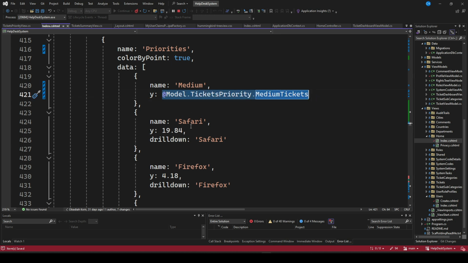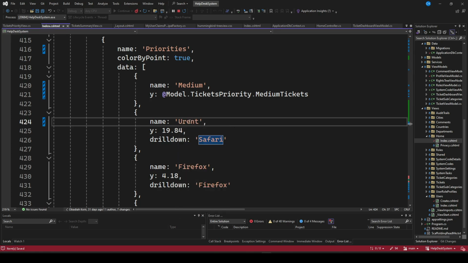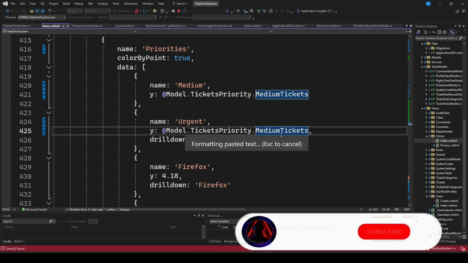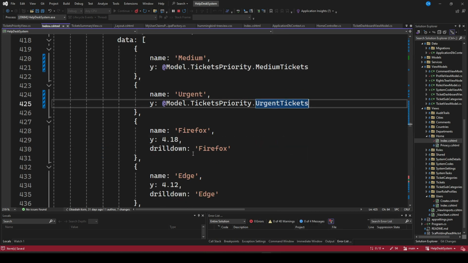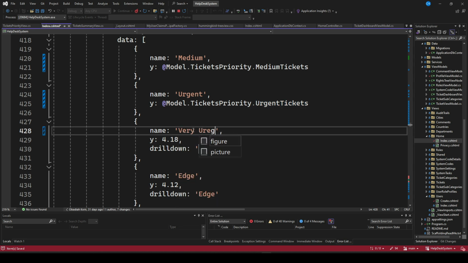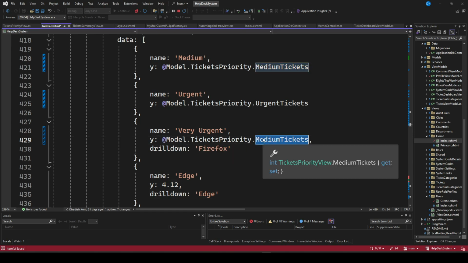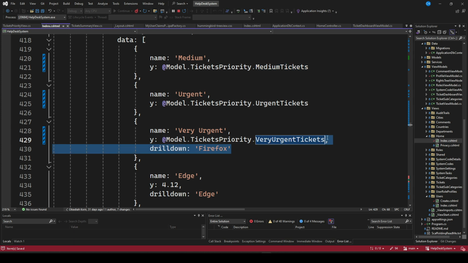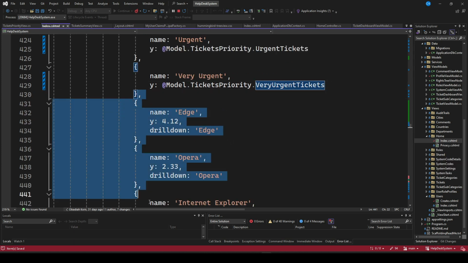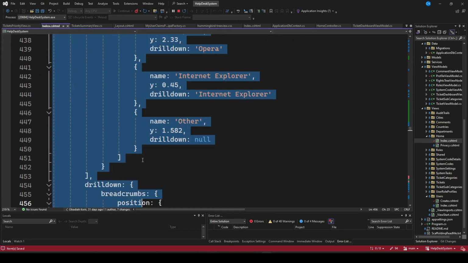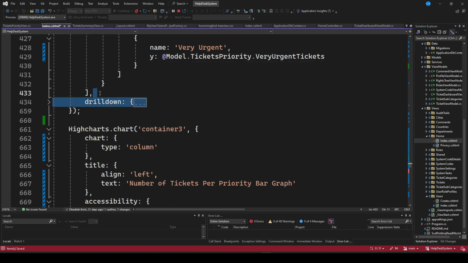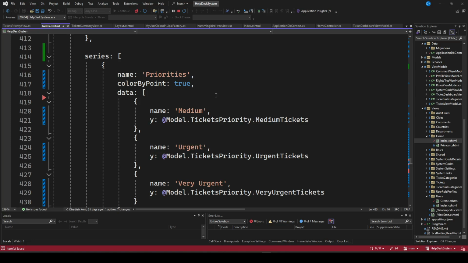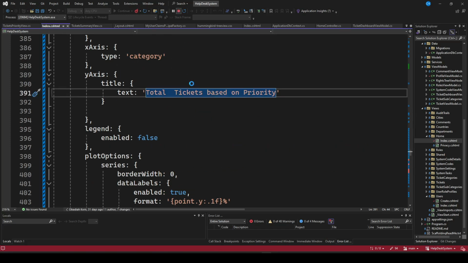So if we do that, then we can now do here urgent. Then you can add the value here, say urgent tickets. We can remove this, and you can now do very urgent. And we can have this here, say very urgent. So if we do away with this, then I can now remove the others going down. So I'll just do away here until here. So that is it. Then I can do away with drill downs up to here. So our graph now should be okay. So if we just launch it, I'm going to relaunch the app.